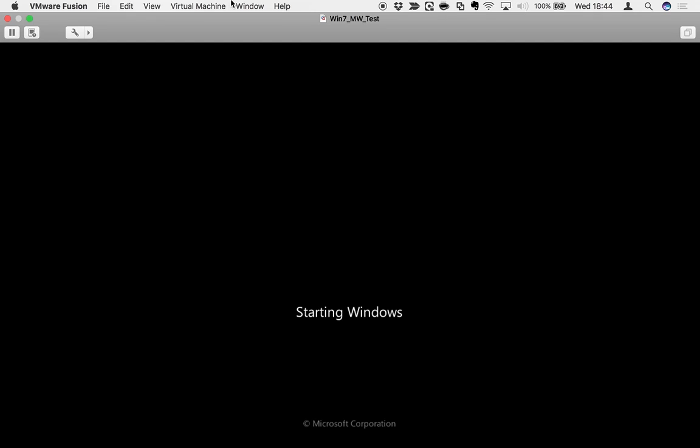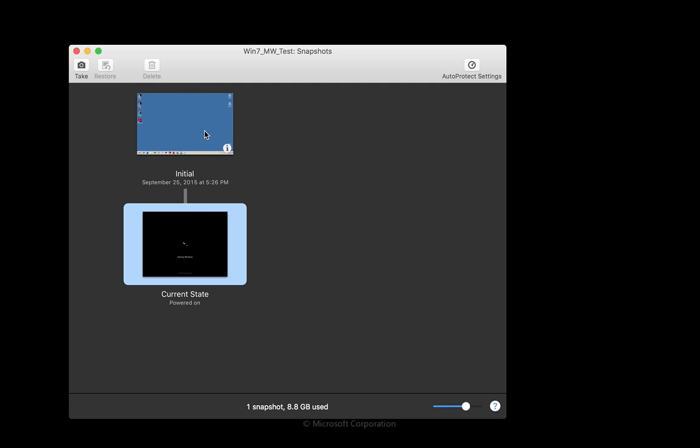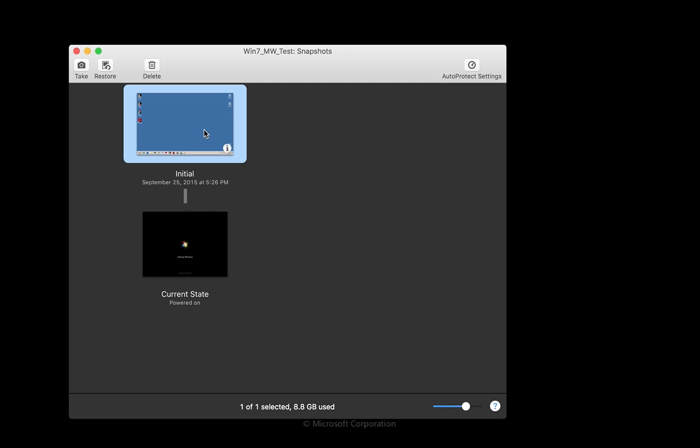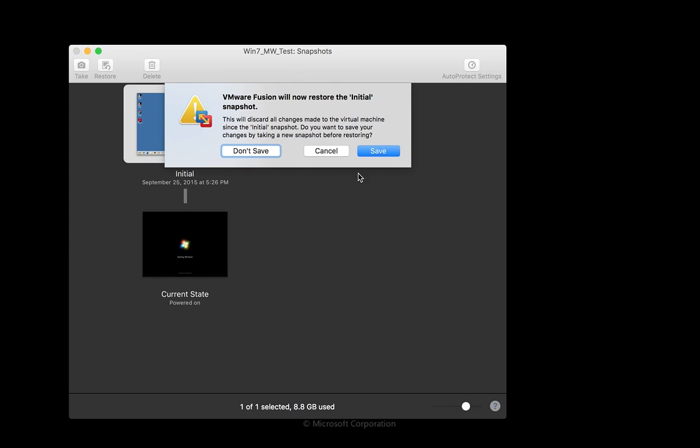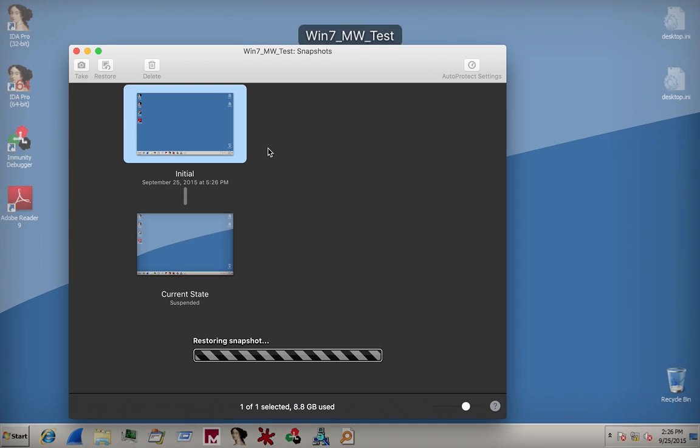Okay. Virtual machine and snapshots. Let's say snapshots here. So I have a snapshot here. I can easily turn back to this point. So let's say restore snapshot. This is the thing that we have to do multiple times during the malware analysis.